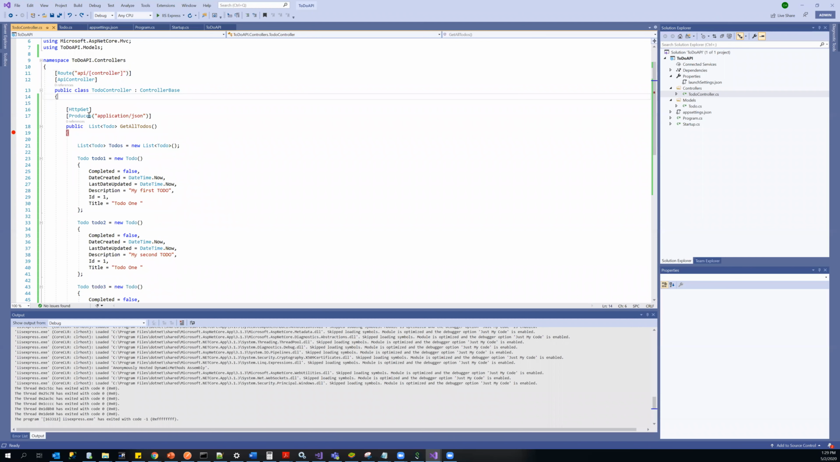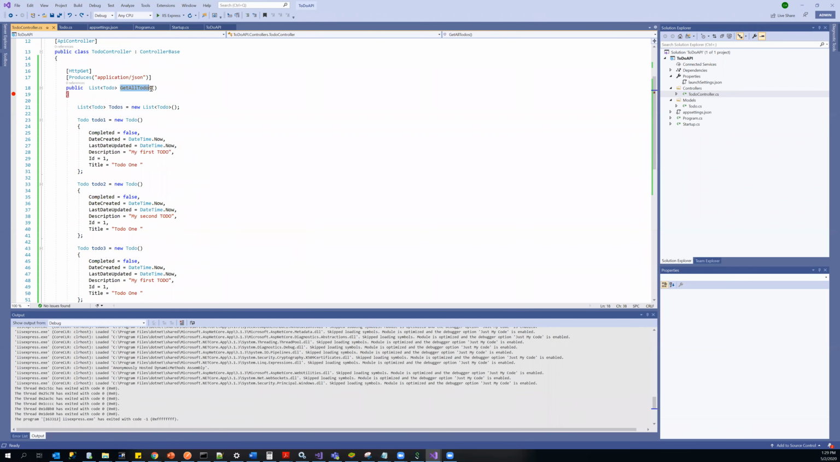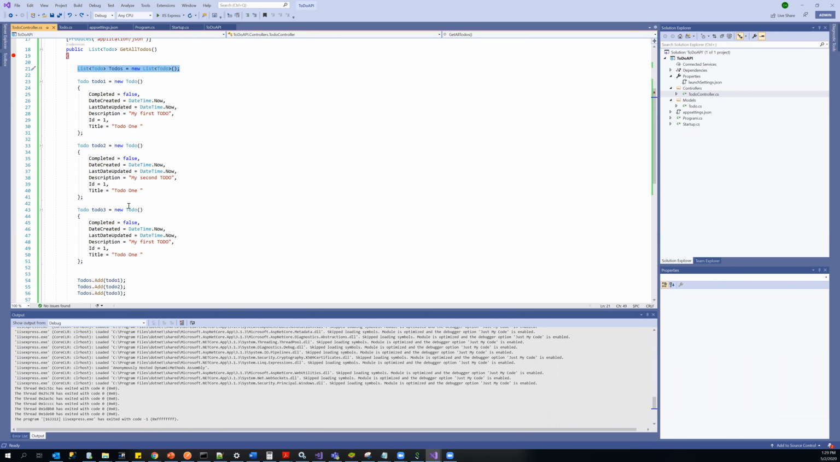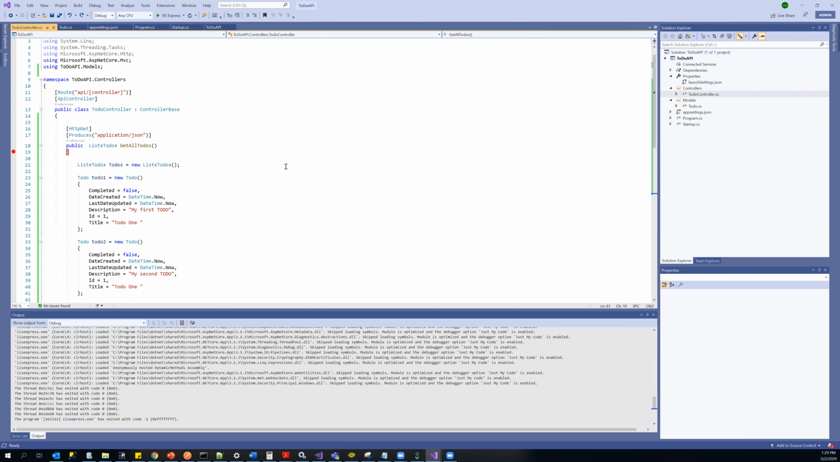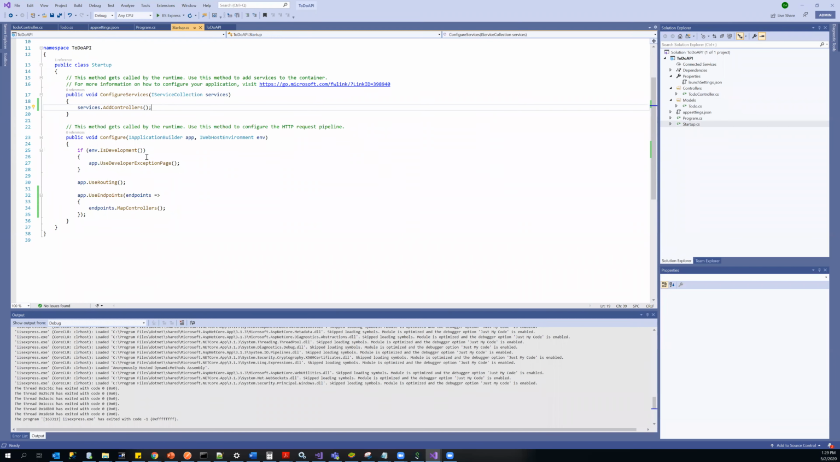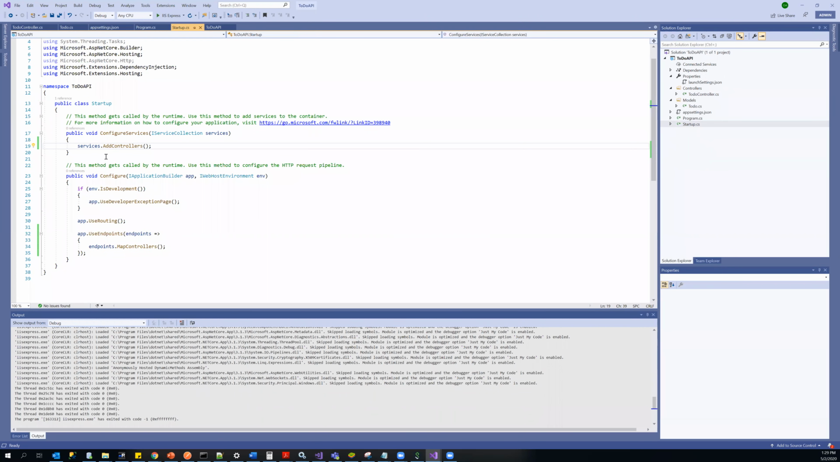And we said this should produce application/json. What we mean is, the output should be JSON. The method should be a GET. And then we created a method that will get all the to-dos and return a list of to-dos, right? We created 3 of them, added them to the list and returned it. Not more than this.